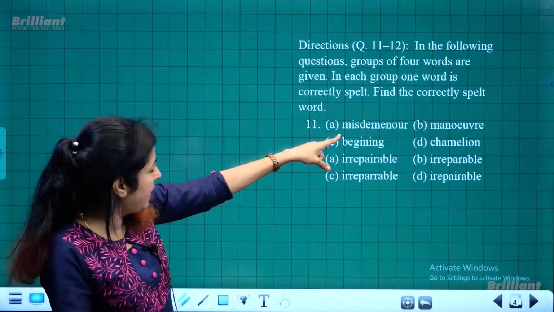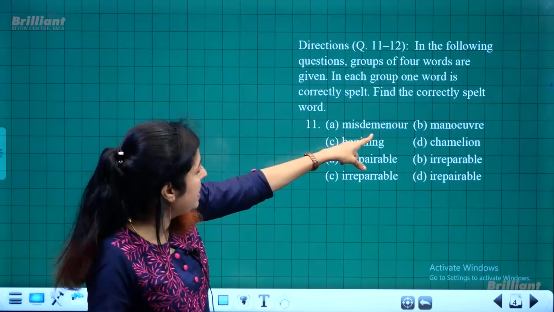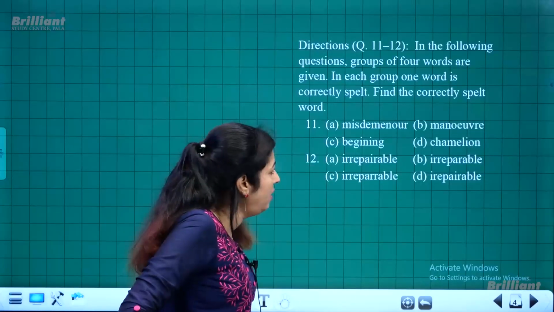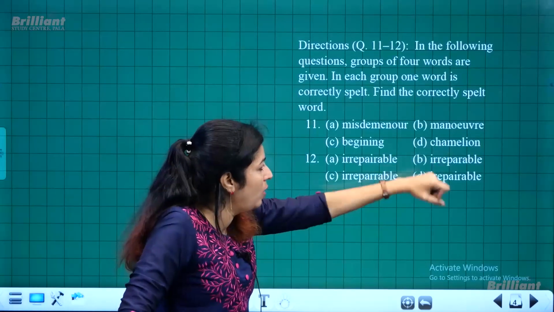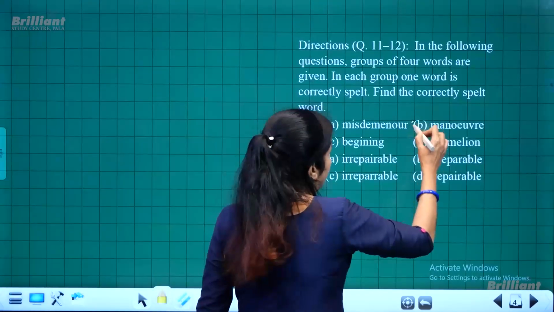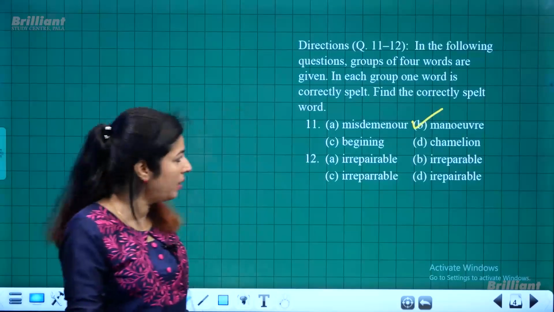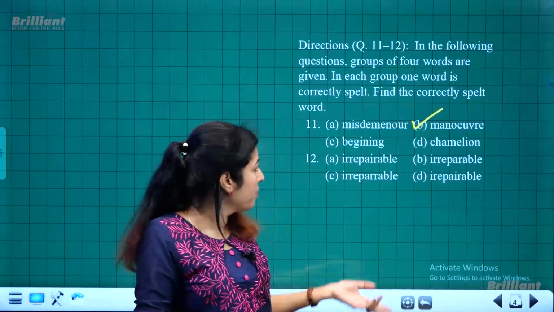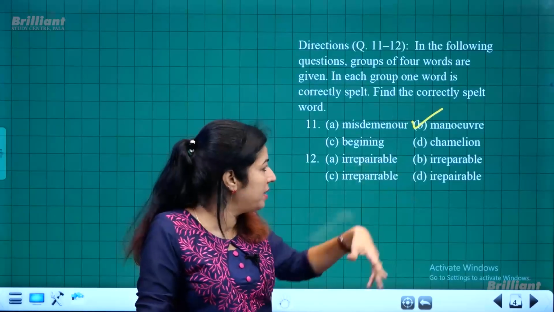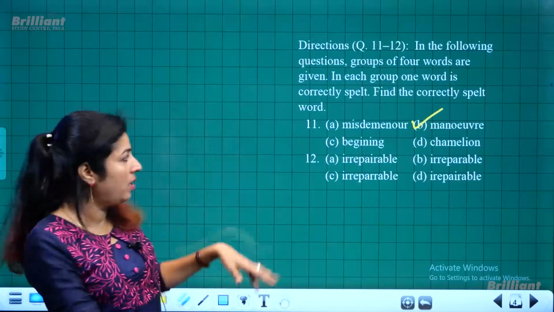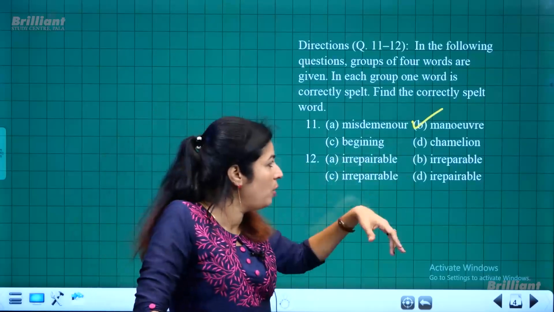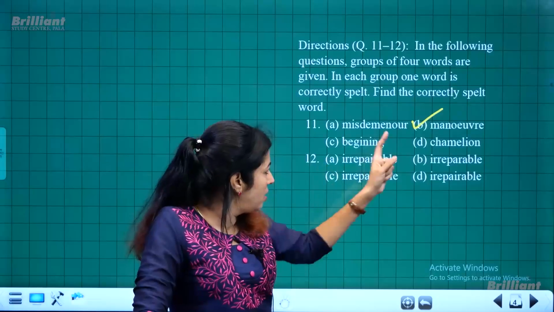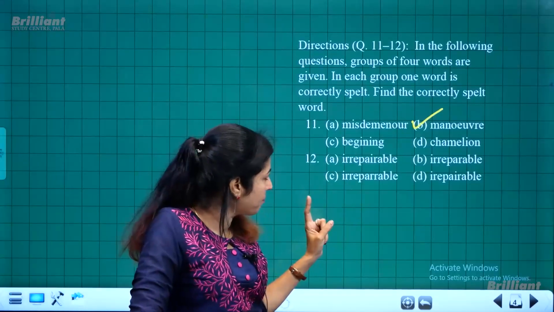Misdemeanor is actually with DEMEANOUR, maneuver beginning with double N, chameleon with Leon. So maneuver is the correct one. Okay, misdemeanor means a small error that you commit. Then chameleon, you know that creature. And what is maneuver? You have an idea about what maneuver is. It's just an account of something. So this is the correct spelling.